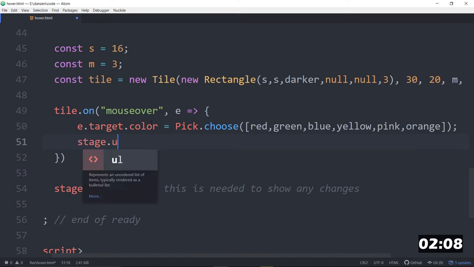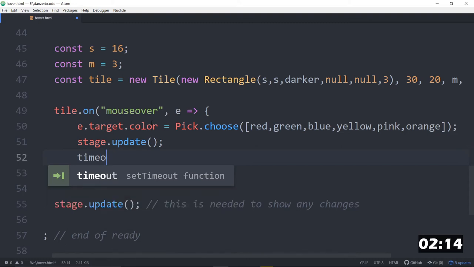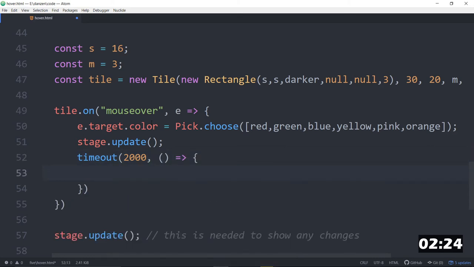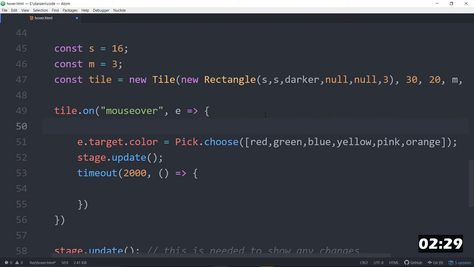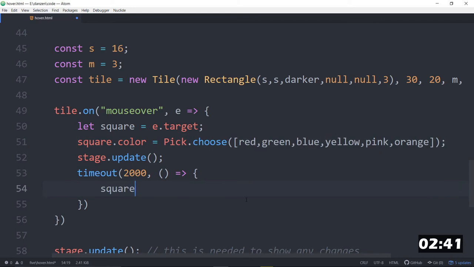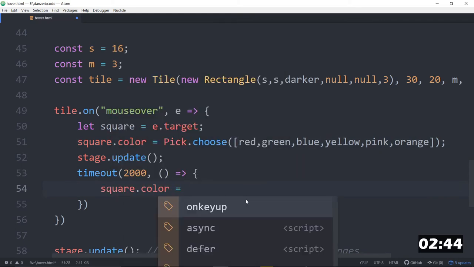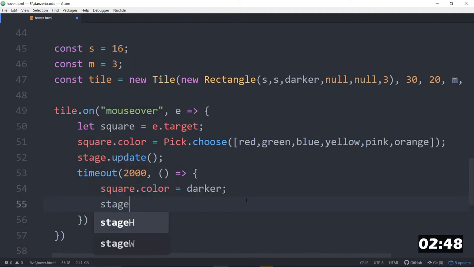We might want to stage.update so that we see that color change. And we could timeout. Timeout, how long? 2000, I guess. Call this arrow function. And in that arrow function, we can turn it back again to whatever it was before. So we might want to say something like let square equal to e.target. And then square.color is equal to darker. Stage.update.